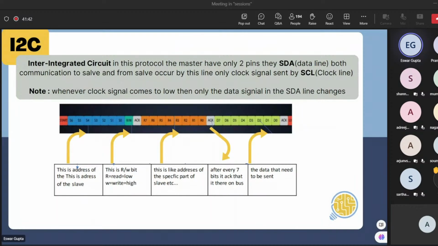And then an acknowledgement. After every 7 to 8 bits, we will send an acknowledgement bit so that it will understand that the data is not broken somewhere. If it is not getting acknowledgement bits, then the slave will think, okay, somewhere the data line is cut or something is happening, I'm not getting data properly. So it won't execute the operation.